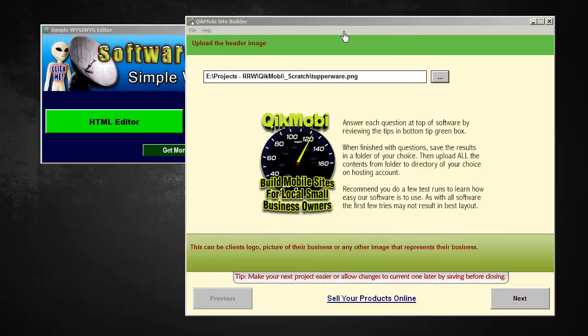So we'll start out. We open the software. And we're wanting a header image right off the bat. So I suggest a header image. You're dealing with mobile, so make it smaller and keep it around 450 width, somewhere in that area.